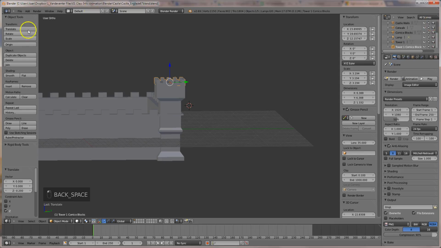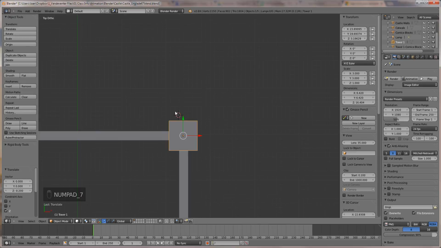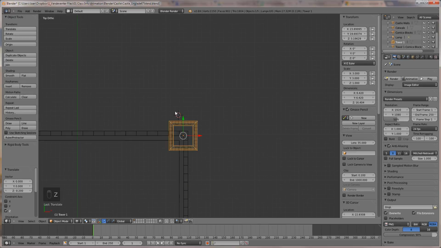Okay, save. All right, so now let's go ahead and duplicate. Select the Tower 1 object. Okay, so we're going to select this one. Make sure you have that one selected. We're going to go to top view, which is number pad 7. We're going to go to wireframe display mode. We're going to choose Alt D. Alt D.